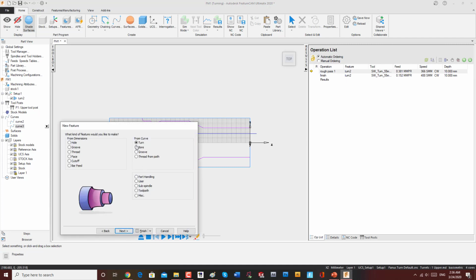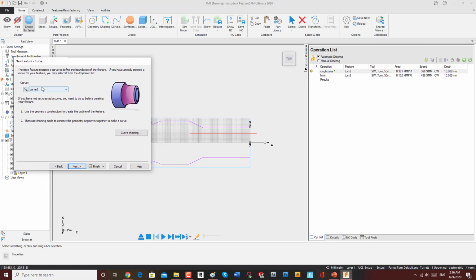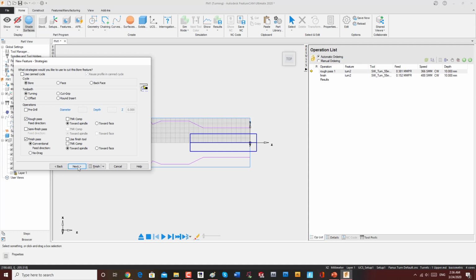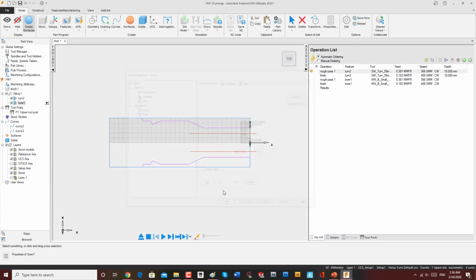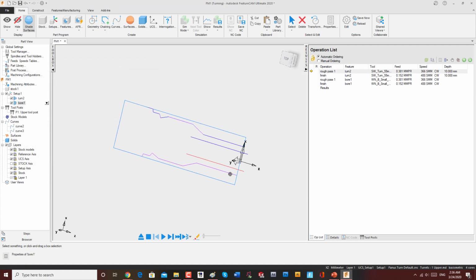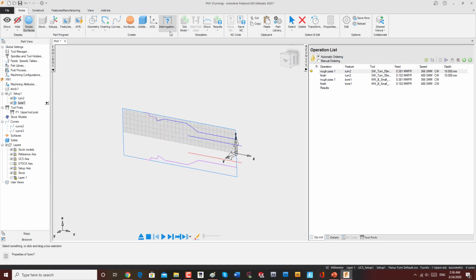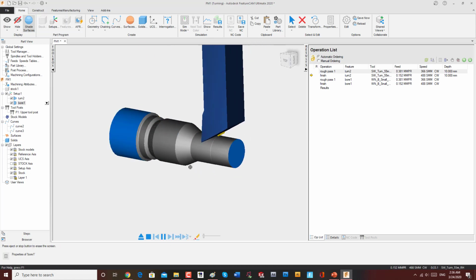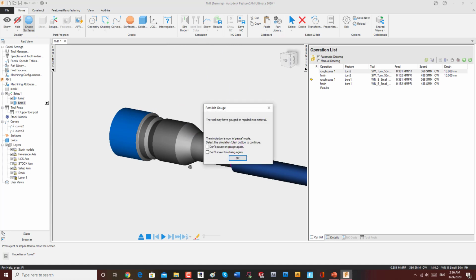Next, I don't want 10, I want bore from inside. Next. Okay, it's already curve 3 selected. Next, this is the operation. Next, finish. Let's see what will happen. (3D). This is the first operation. The tool may gauge or rub it into the material.